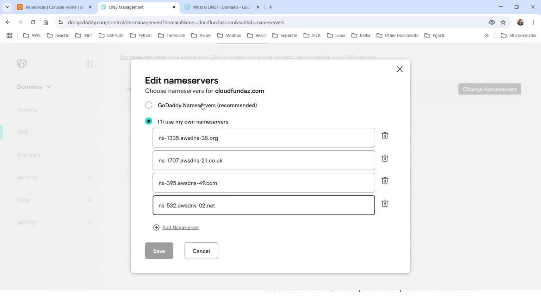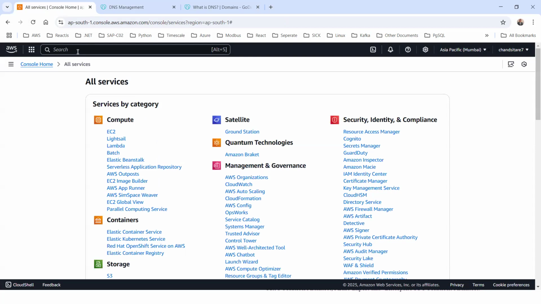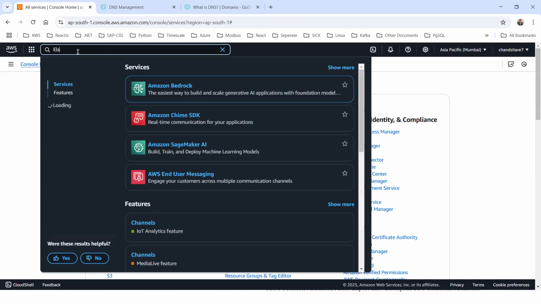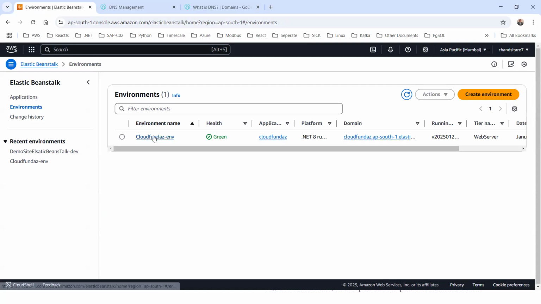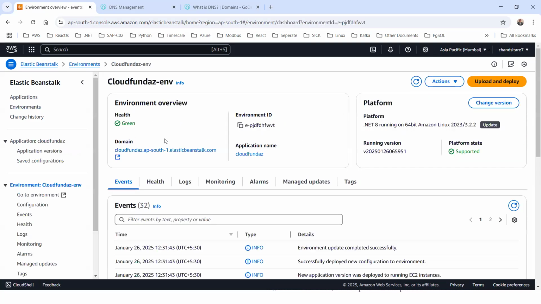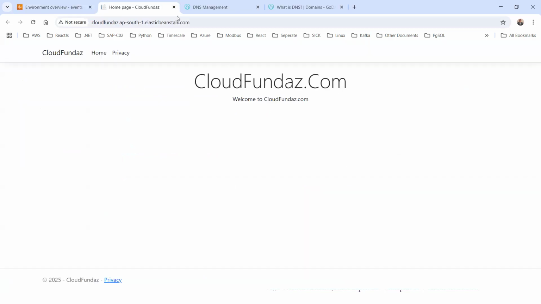Okay, so I'll show you. I'll go to the Route 53 service itself. In the previous video we have seen that, so let us go first to the Elastic Beanstalk service. In the previous video, we saw that we created an environment, a cloudfundage environment itself. When we click on this, this is the environment name. When we copy this, we can browse it. This website is also hosted on AWS Elastic Beanstalk itself.